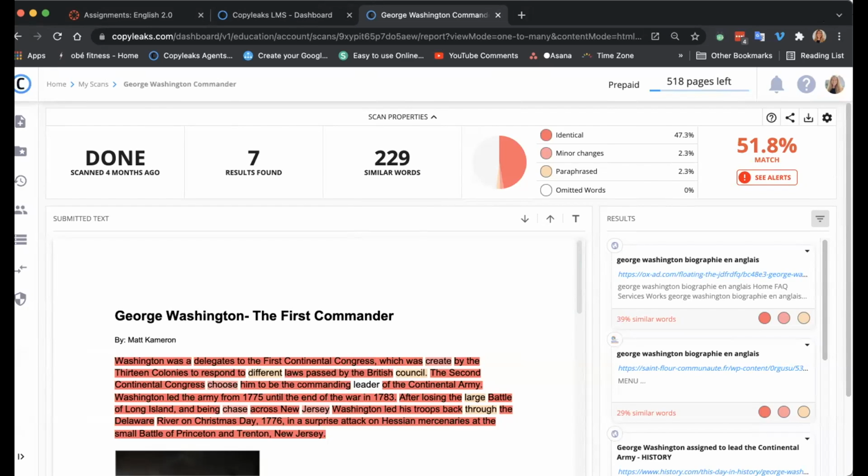It's the first day that everyone here has access to Copyleaks. So basically, a little bit about us is we are a plagiarism detection software, but we really think of ourselves as a learning tool.